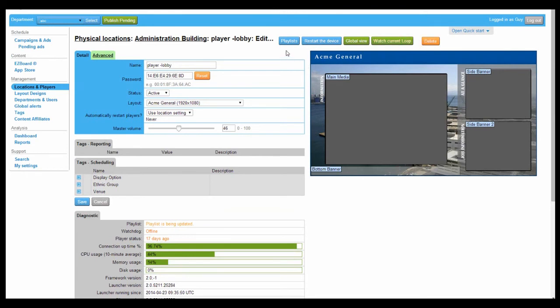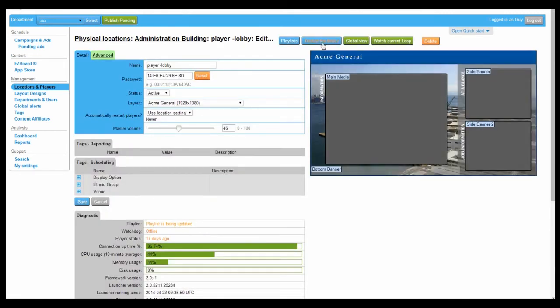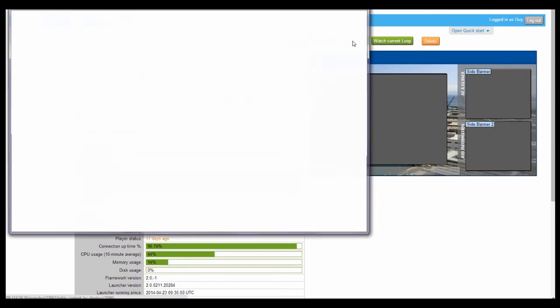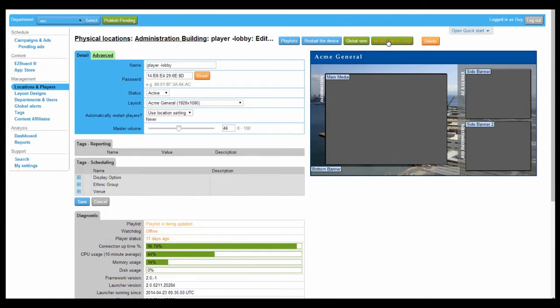Click on Playlists to view or reorder the playlist for your player. Click on Restart the Device to remotely restart the player. Click on the Global View button to display a live screenshot from your player. Click on the Watch Current Loop button to watch a preview of your content before it's released to the public.